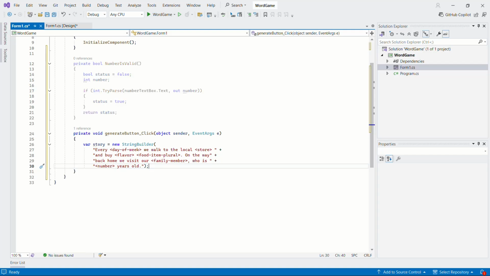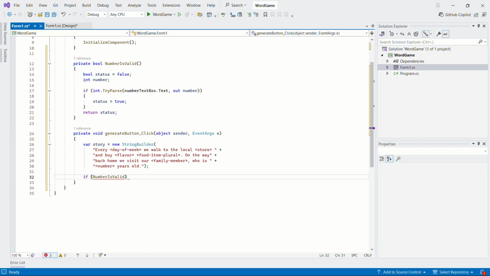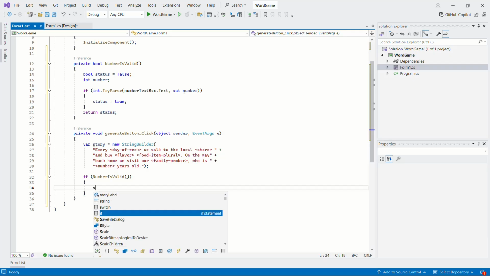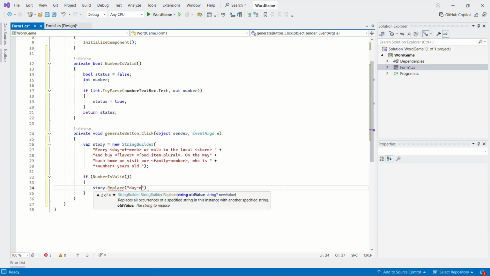So that sets all that up. Now we're going to do an if statement. So if number is valid, then we got to do all the replace things. Story dot replace, and then brackets, quote, day-of-week, end bracket, whoops, beginning bracket over here. Ending bracket after week.